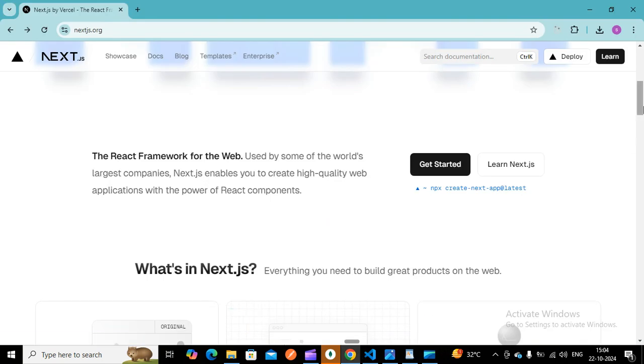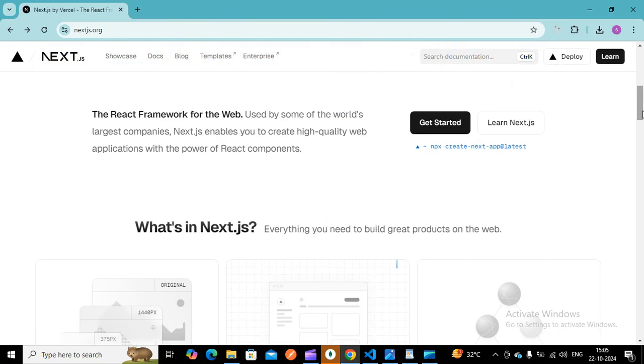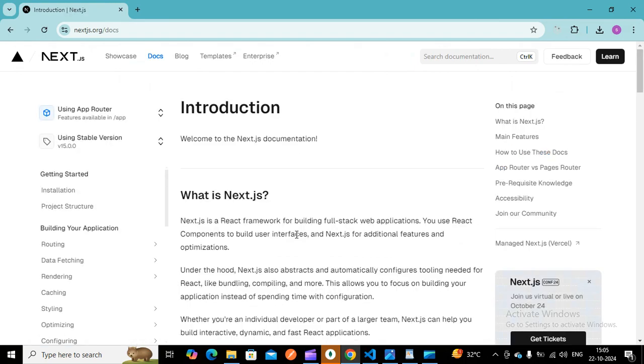In this tutorial, we will be seeing what is Next.js and what are the different types of rendering. So let's get started. Next.js is a React framework for building full stack web applications. React is actually a library. If you want to do routing, we have to install a dependency.